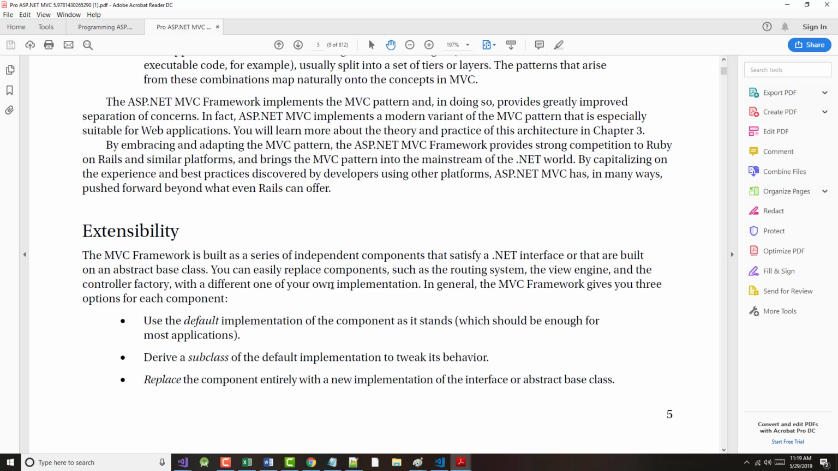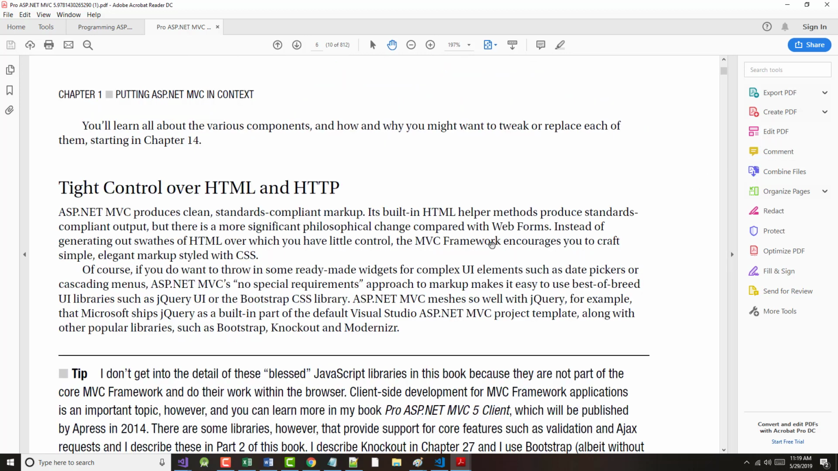Extensibility. The MVC framework, again, is built as a series of independent components. As it says, in general, the MVC framework gives you 3 options for each component. Use the default implementation, derive a subclass of the default, or replace it completely with whatever you want to do.